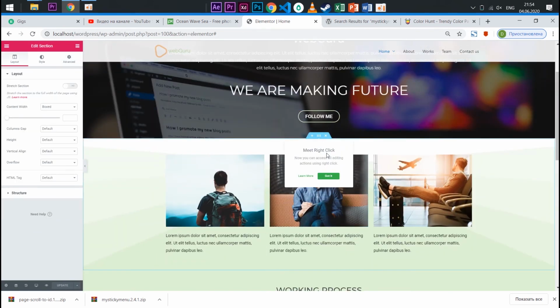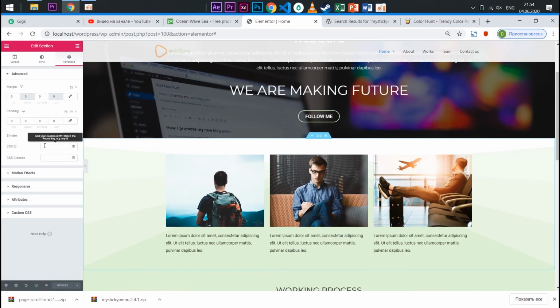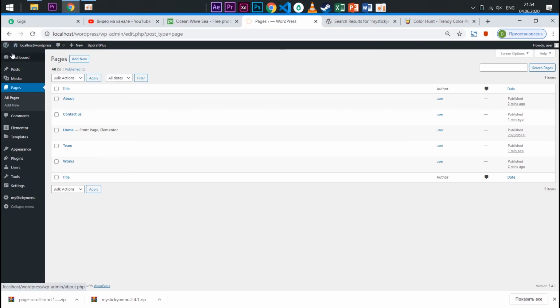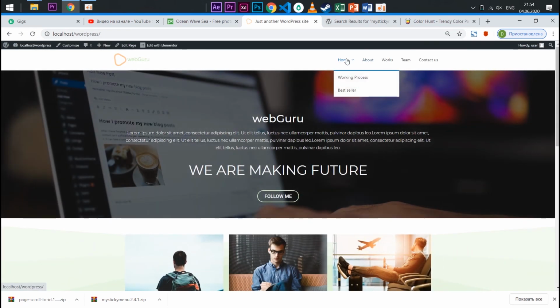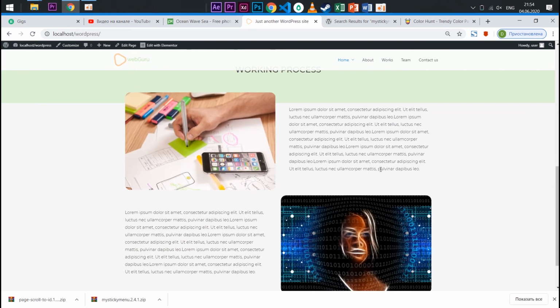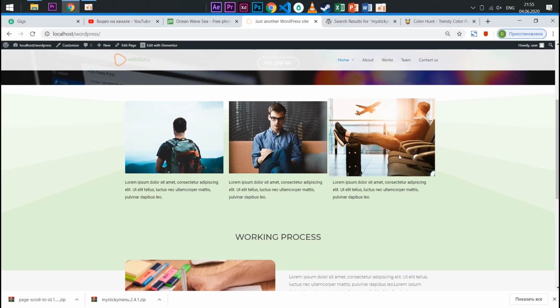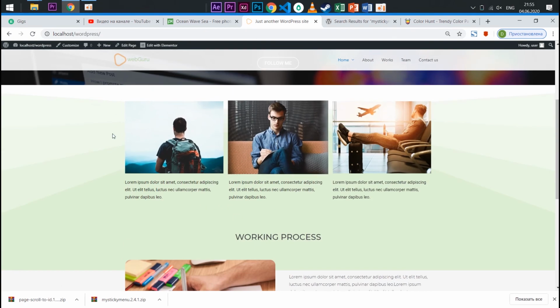Let me give an ID to this section also. Going to advanced, CSS ID. We are giving it, for example, bestseller, without hashtag. Let me update again and look at what we got. Localhost. Here we have working process, and voila, we go into working process. If we want to go to bestseller, we go into bestseller and look at it. You see it.